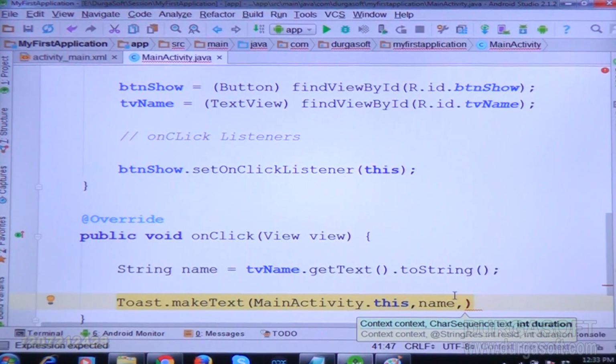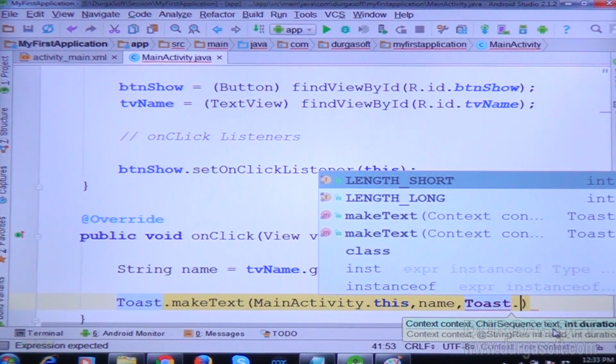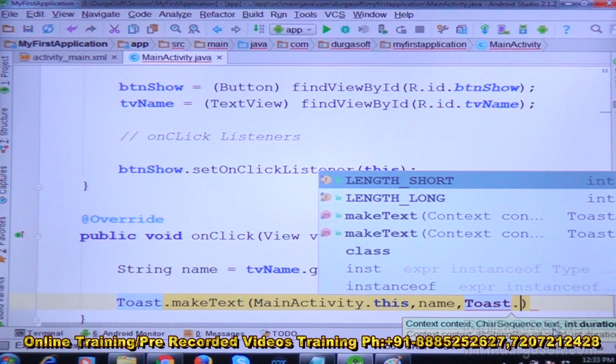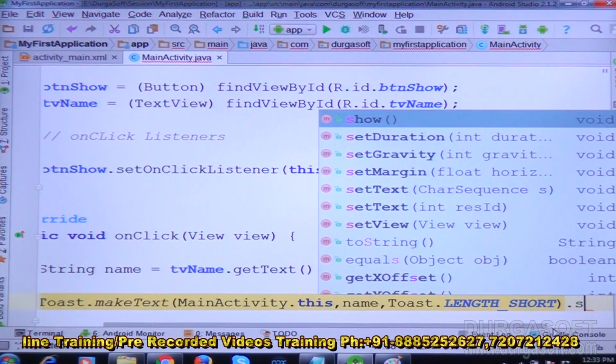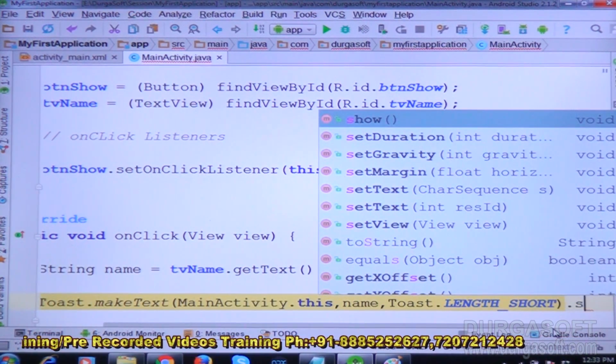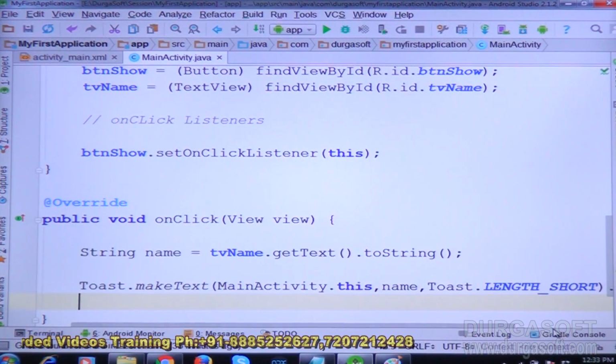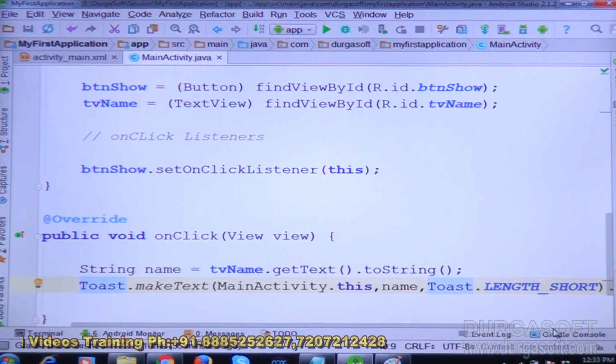After that you have to give the duration. In the Toast class we have two options: LENGTH_SHORT and LENGTH_LONG. LENGTH_SHORT displays the toast for just 2 seconds, after which it is automatically dismissed. And then dot show. If you don't write the show method, you can't display the text in the Toast. Okay, next. Once I'm done with this, I need to test this application.